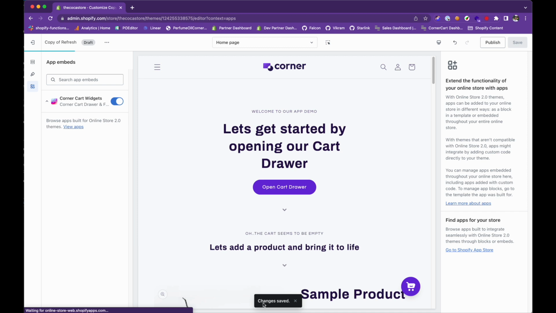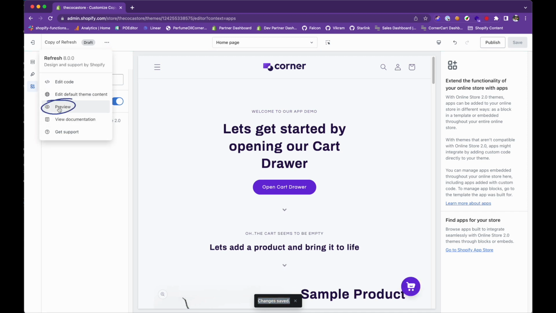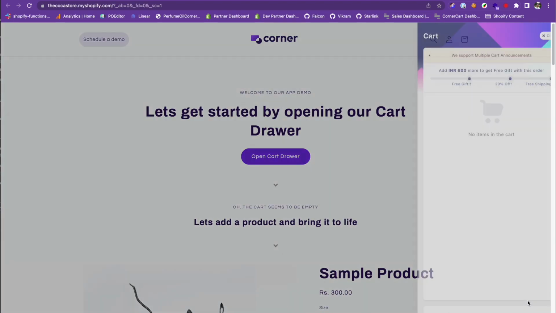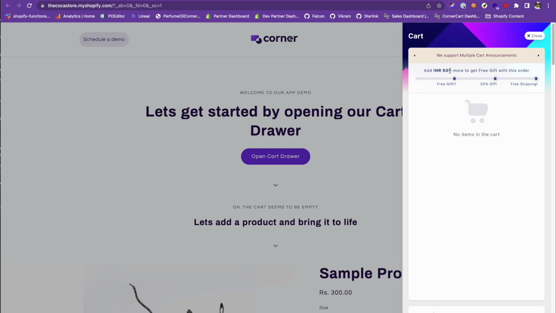Great job! Now that it's saved, you can preview your duplicate theme by clicking on the Preview button. Remember, since the app is turned on in the duplicate theme, it will not be visible to other store visitors. So that's it. Now you can test out every feature that we have to offer in this test theme before making our app active on your published theme.